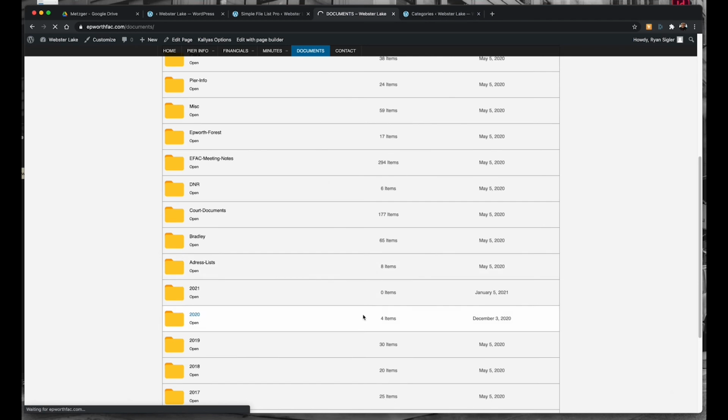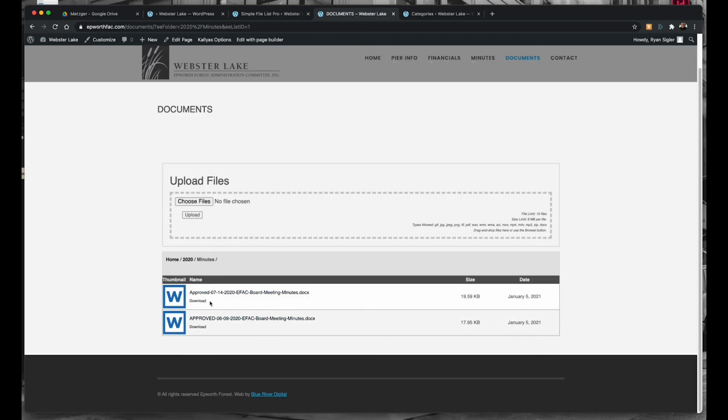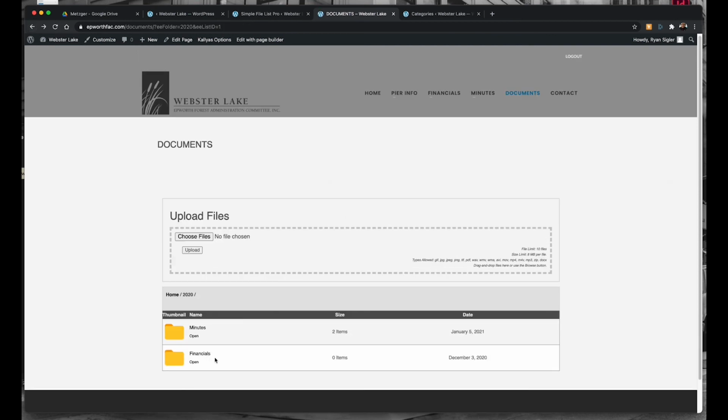So let's open this folder here. So here's minutes. It should show. I can only choose the download. I can't open them because we can't view Microsoft Word files in a browser. So that's why I suggest either saving the original and uploading those Word docs and then exporting as a PDF as well, and uploading them alongside it so then they can be viewed online if that is your goal.